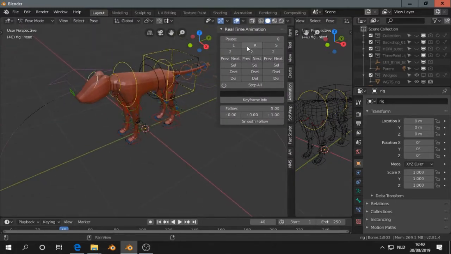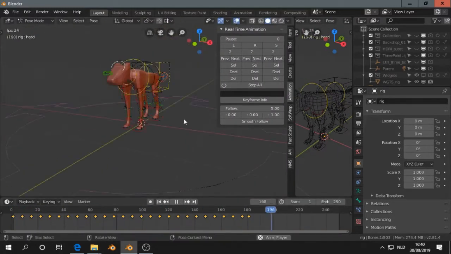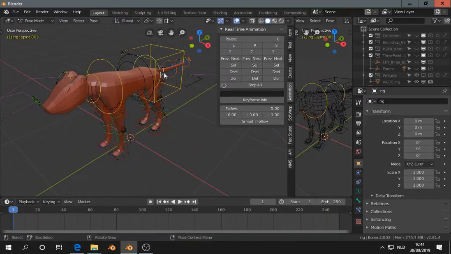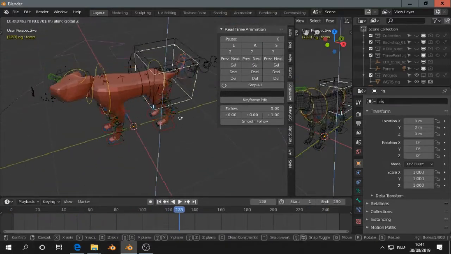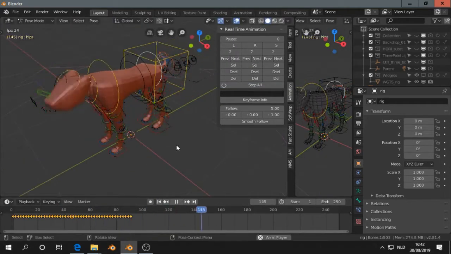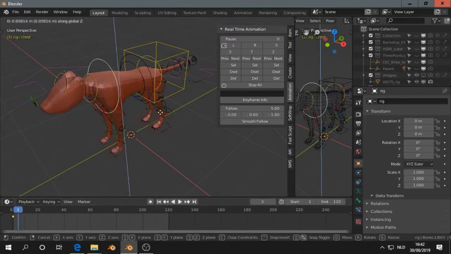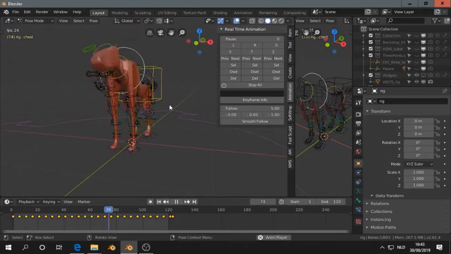It's pretty fast. Here is the real-time animation add-on. You see LRS, which stands for location, rotation, scale. If you click rotation, you select first a bone and then you press R and then you move the mouse, and that makes an animation in the timeline like this.